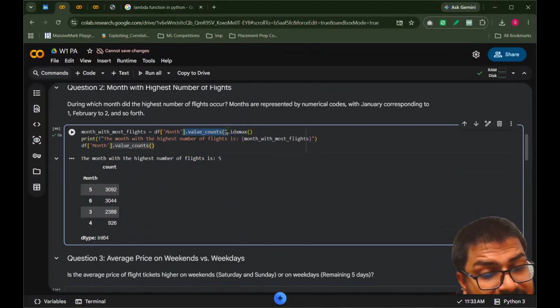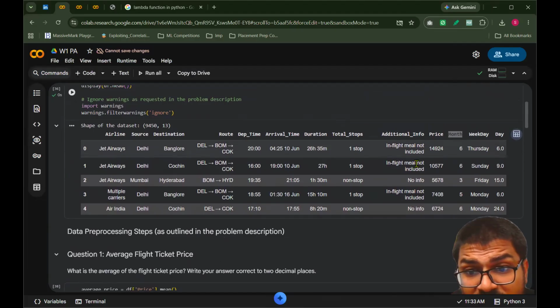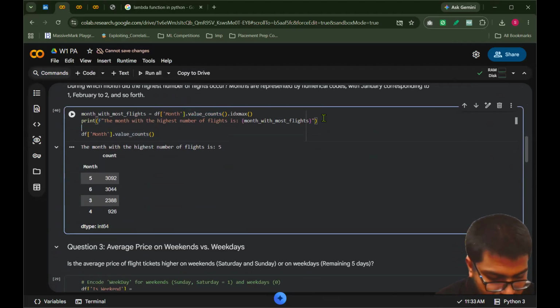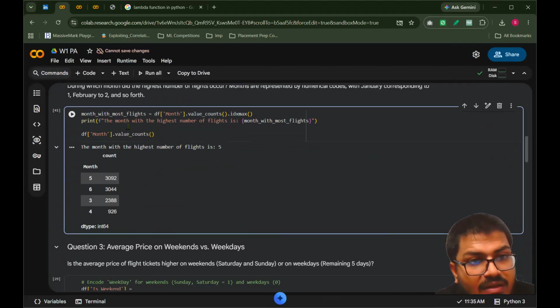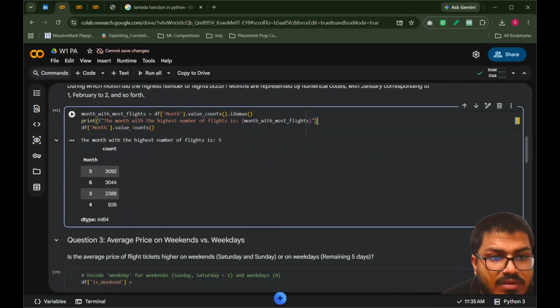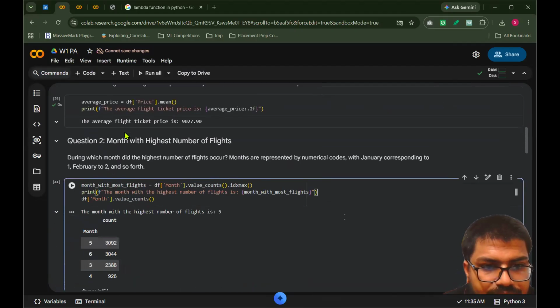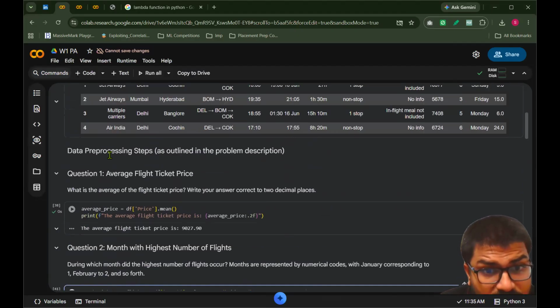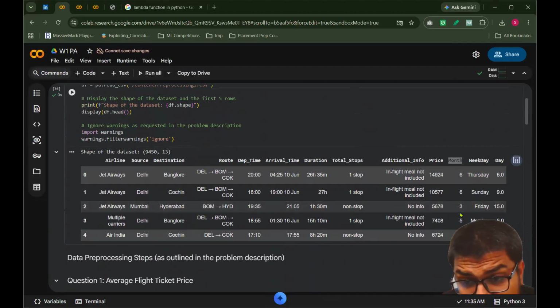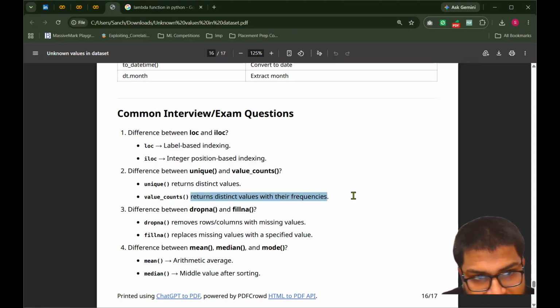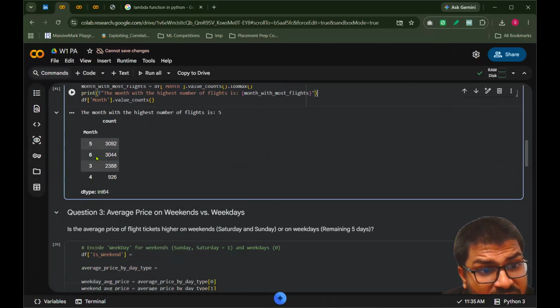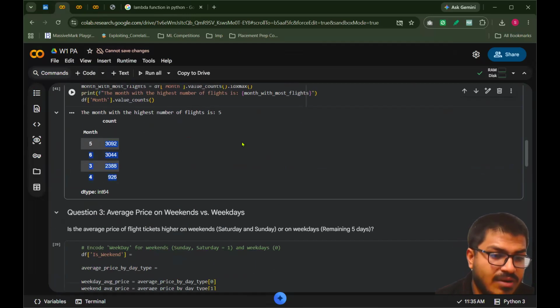This value count, what does it do? This value count comes from the month function. You can also do something. You should play with the data. It is not one time, there is only one data set here, no problem. You see df has value counts. That value count returns the distinct values with their frequency. 5, 6, 3, 4 are the distinct values, and the frequency is 3092 and so on.